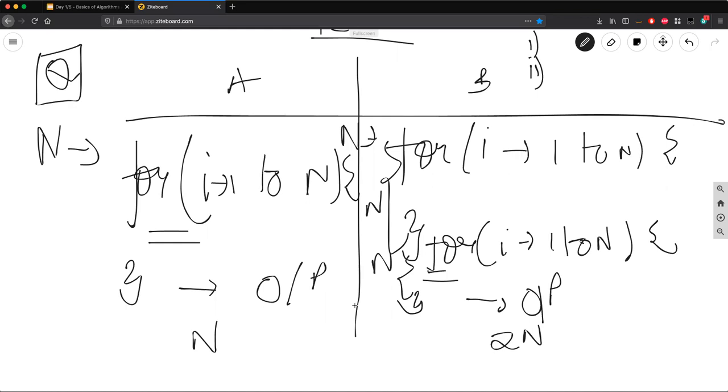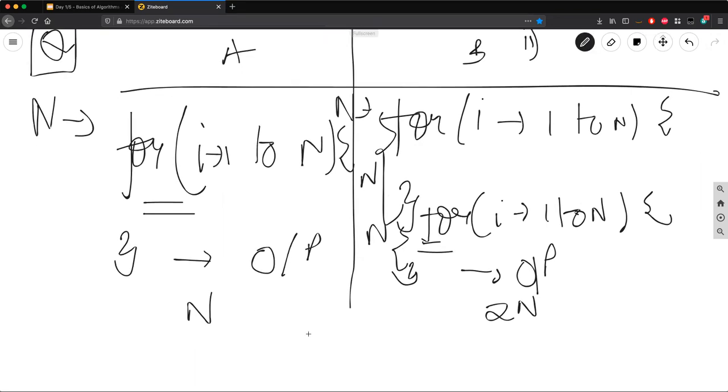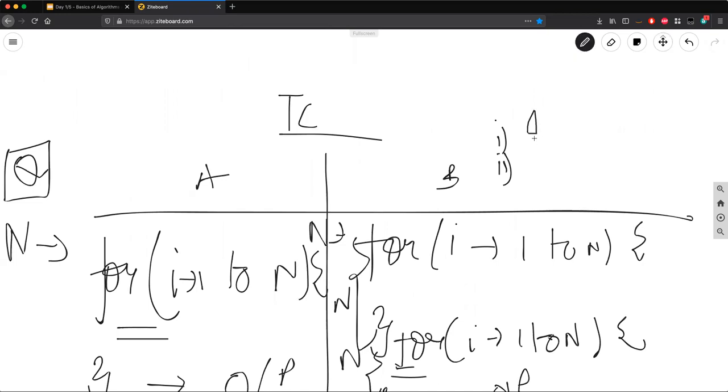Okay, so now, what time complexity is saying is both of these are going to have O of n. Both of these are going to be given as O of n. So the first rule of time complexity is you can ignore the constant terms from it. So that is the first rule of time complexity.